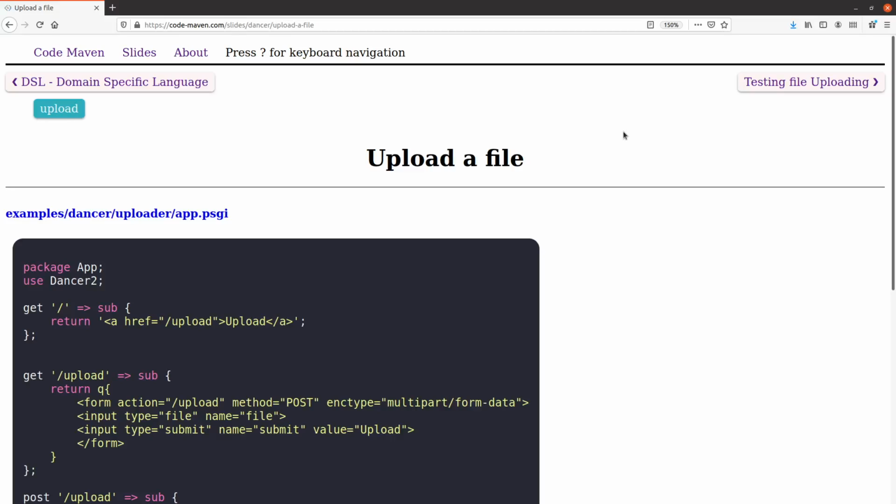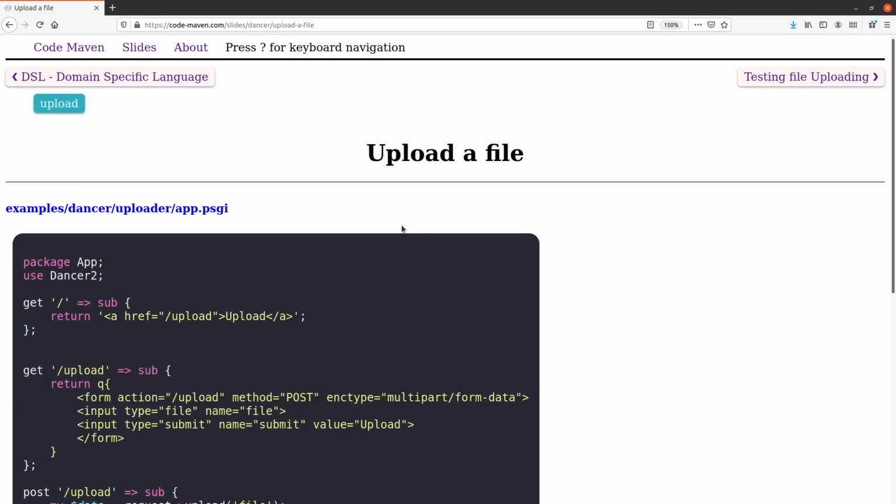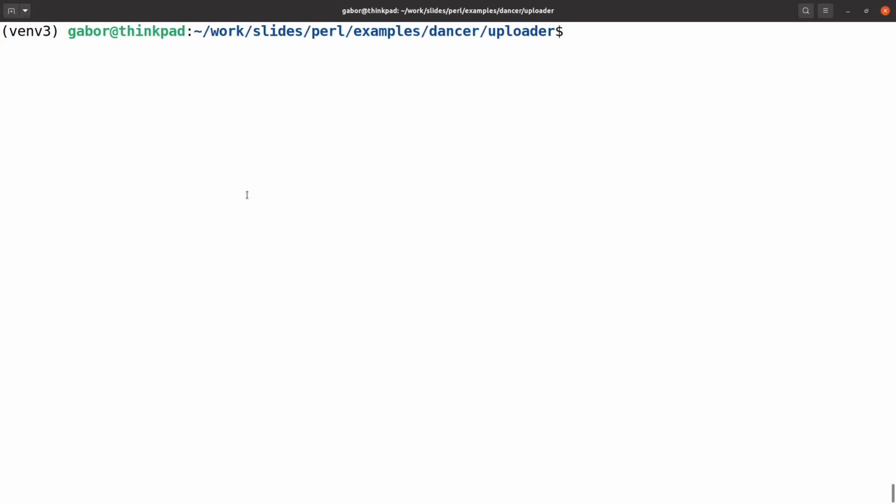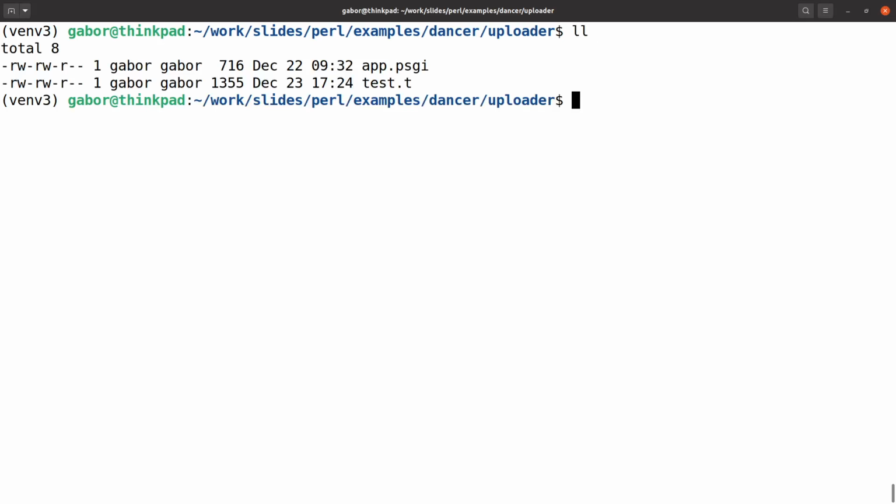Hello, in this video we are going to look at a special feature in Dancer: uploading a file. In this example we have an application where you can upload a file. Basically we have just an app.psgi file and the appropriate test. On the command line I can show you that these are the two files that we have, and if I run plackup I can show how this works.